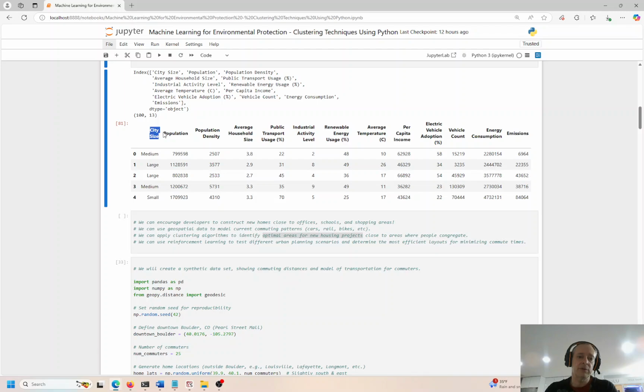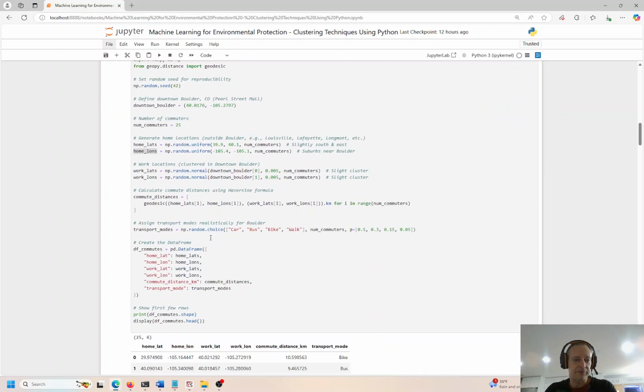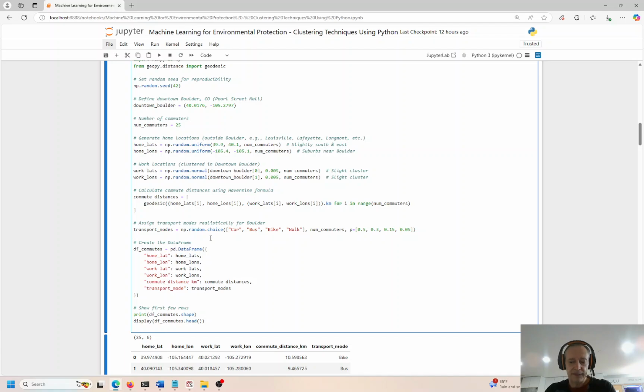So here we are looking at city size, population, population density, industrial activity, transportation, renewable energy. I'm not going to read them all. You can read by yourself. Everybody here is literate, right? And perfectly capable of reading those. So, but that's the background.